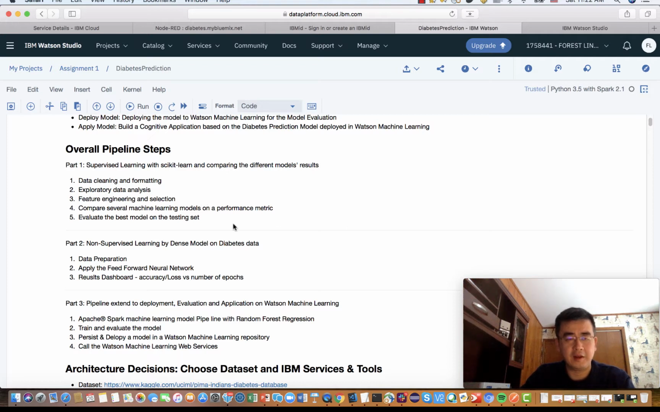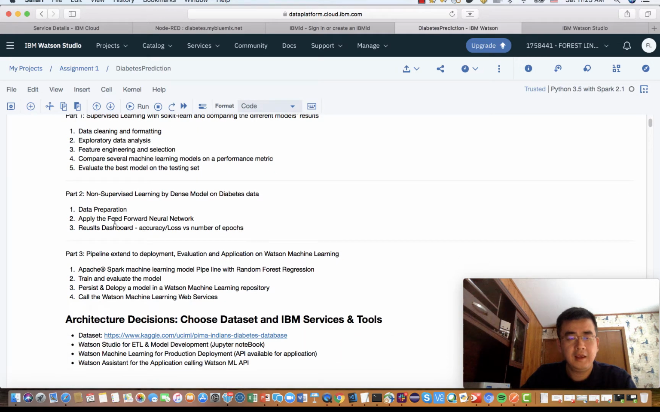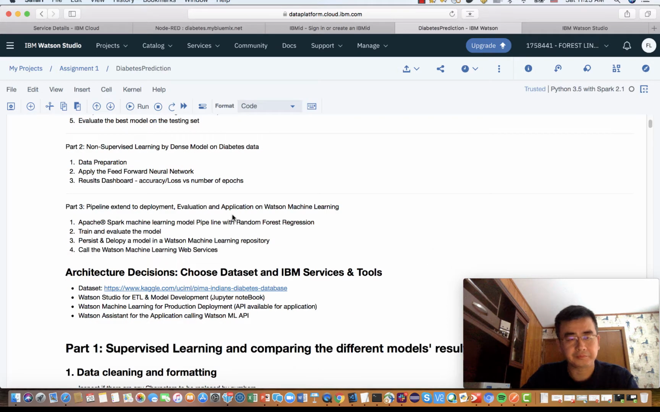In this case, we pick the random forest for the first iteration, and in the future iterations, we will probably keep adjusting and finalize which model will be the best to apply. In part 2, we also apply a neural network, a dense feed-forward neural network, and do a similar analysis for clustering. And part 3 extends the pipeline to publishing and deployment, and then has a very, very quick sample to do the evaluation.